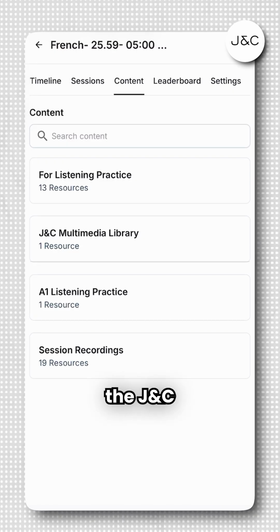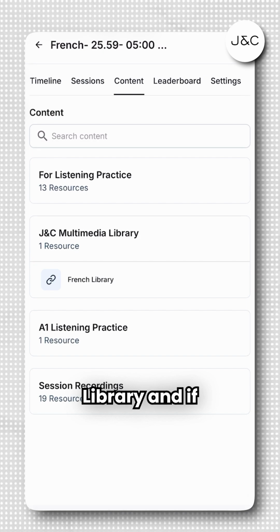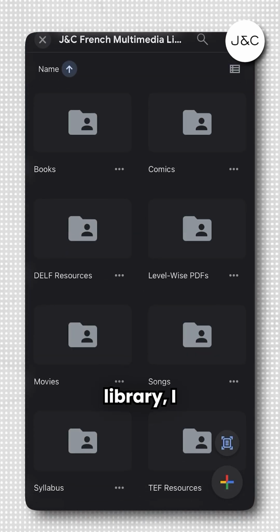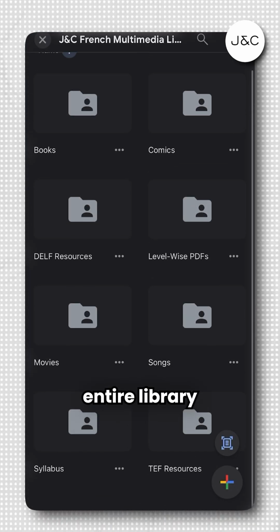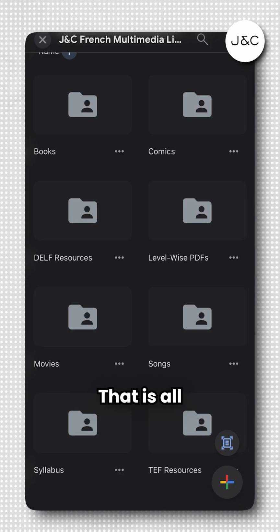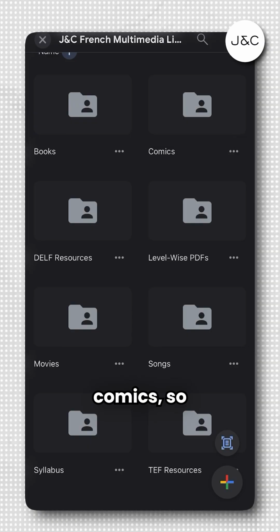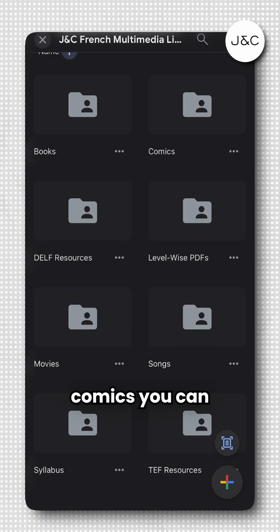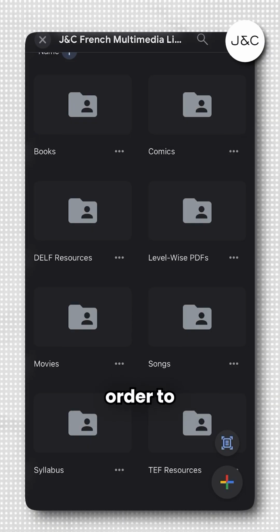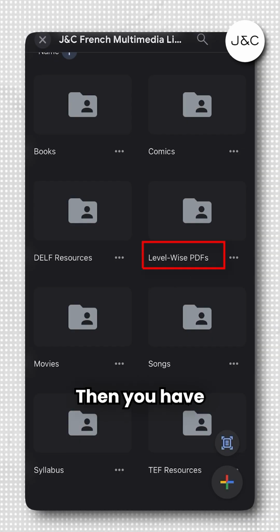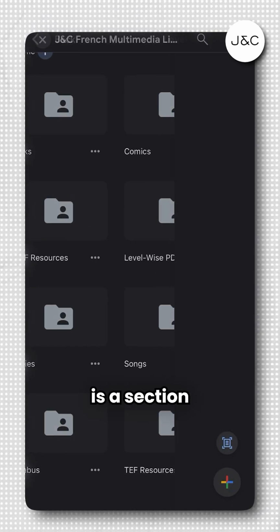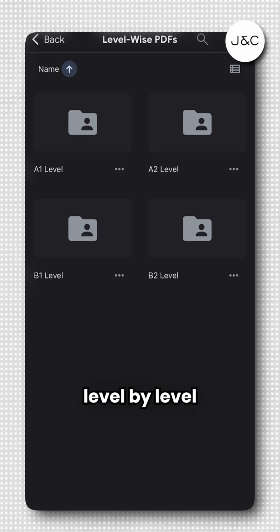So if I go to the J&C Multimedia Library and click on French Library, I have the entire library uploaded here, that is all the PDFs. You can find different options here, like books and comics, so there are a number of books and comics you can refer to in order to expand your vocabulary. Then you have level-wise PDFs. This is a section where you find level-by-level study material.